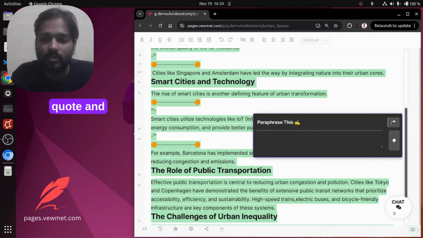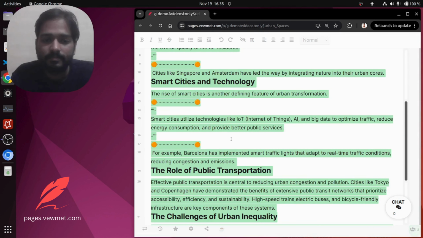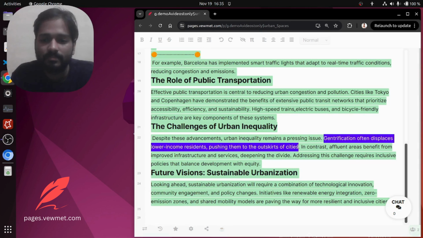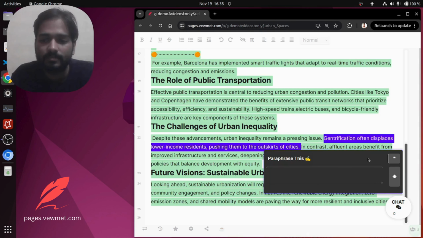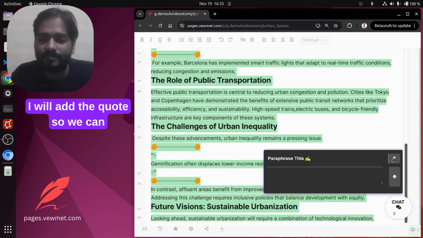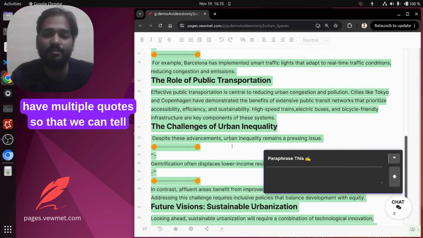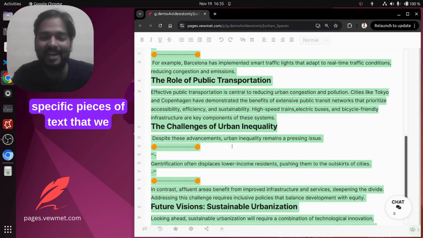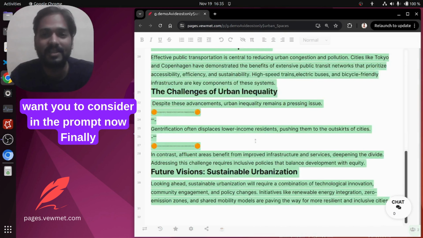And quote. And finally, maybe this one. And I will add quote. So we can have multiple quotes so that we can tell our prompts that these are the specific pieces of text that we want you to consider in the prompt.